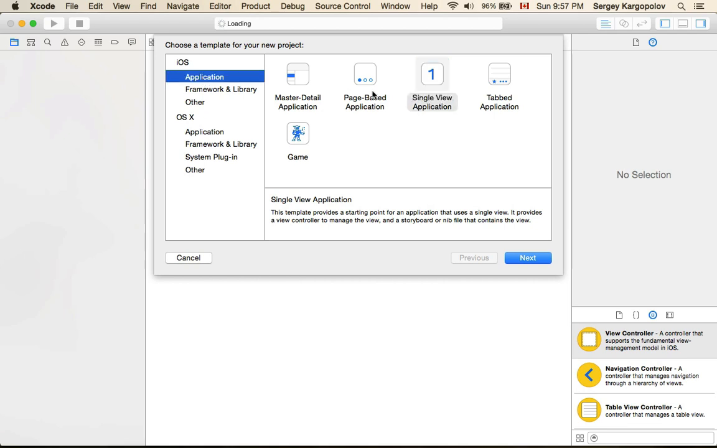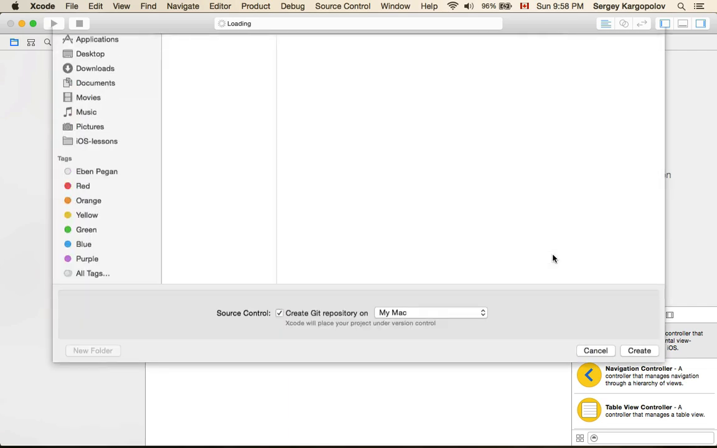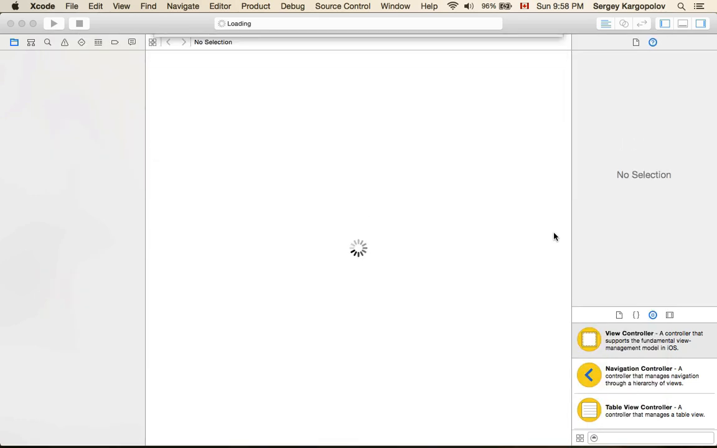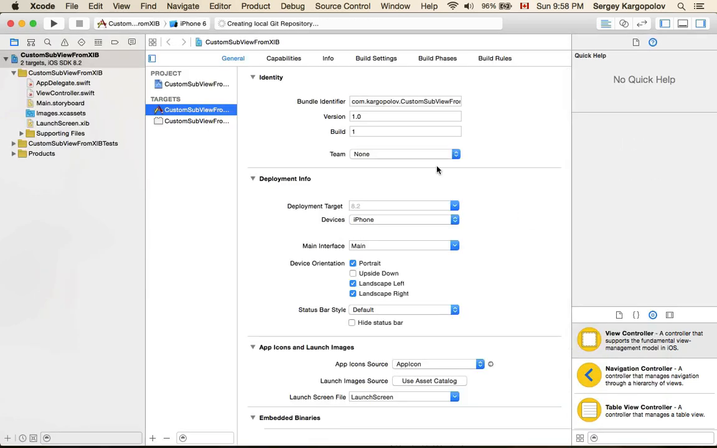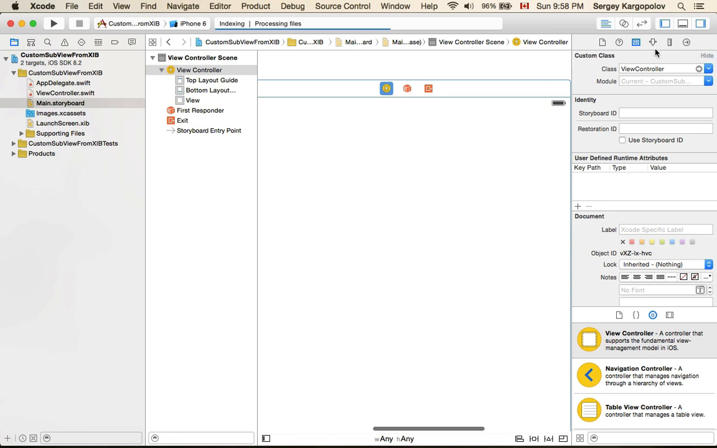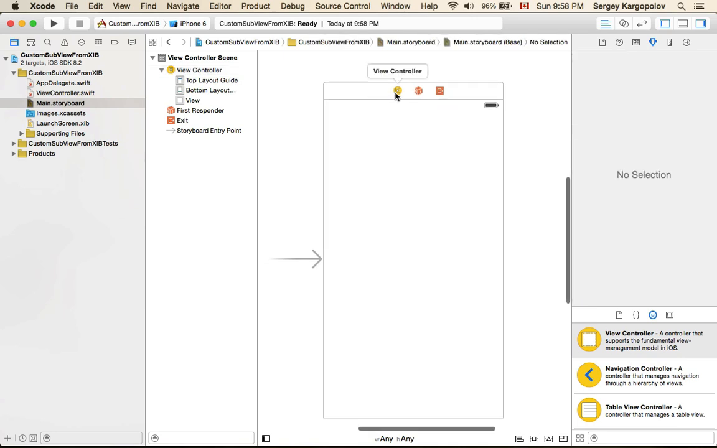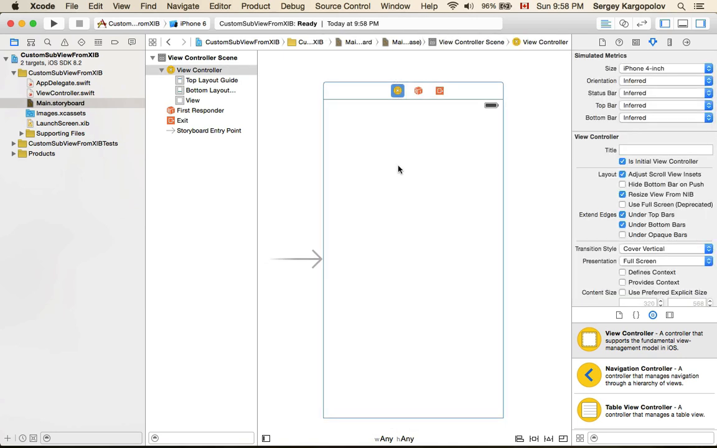I will create an empty application, which will be a single view application, and I will call it custom subview from XIB. Okay, I have an empty project. I will go to the main storyboard, and I have my view controller created by default. I will resize it.